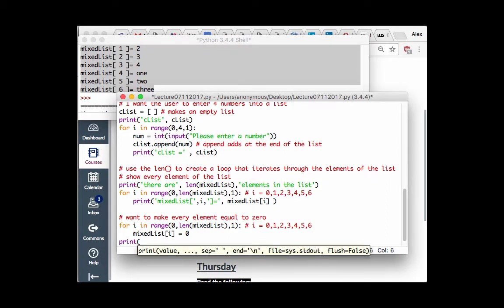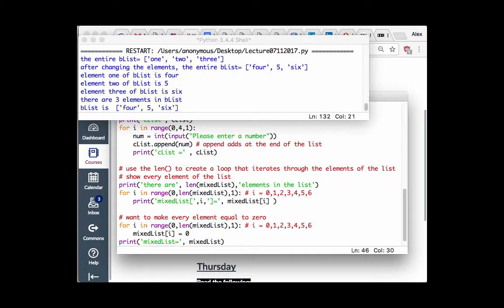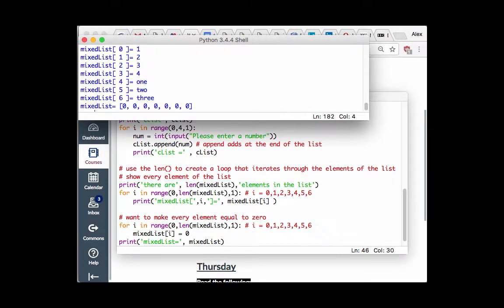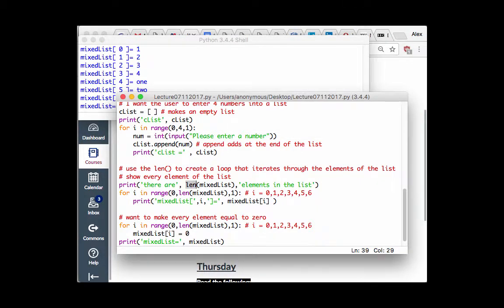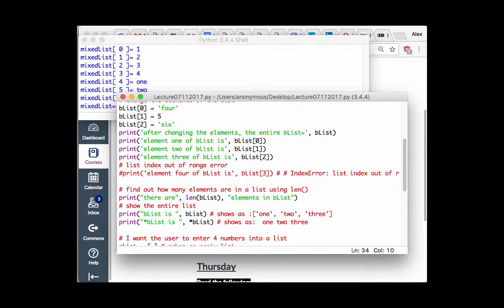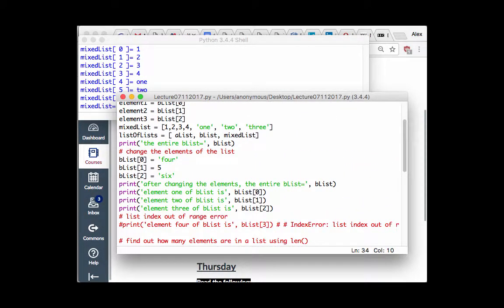So if I do print mixed list equals mixed list, and you're going to see it. All right? So this was it initially, and this was it after. Okay? So changing a list, showing a list, iterating through a list with a loop, using the length of the list, making an empty list, adding to a list. These are the things that you will need to understand, and also what is an index, what is an element, what's an item, right? Item, element, same thing.